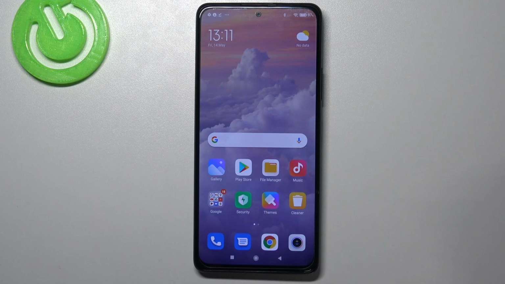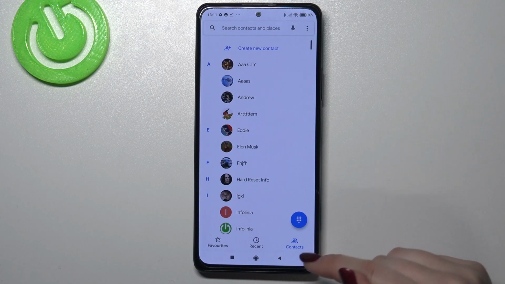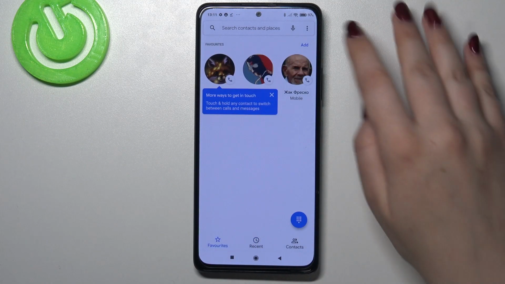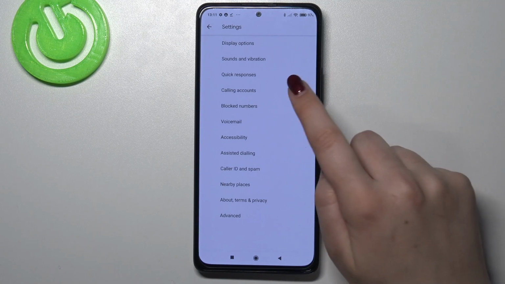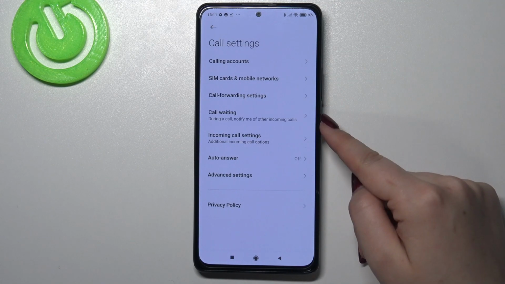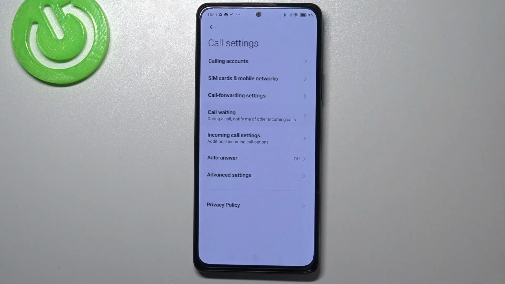Hi everyone, here we've got Redmi Note 10 Pro and let me share with you how to enable the call waiting on this device. So first of all, let's tap on the dialer, and it doesn't matter if you will be on the contacts, recents or favorites, just tap on the three dots icon and tap on the settings. Here we have to choose calling accounts, and here as you can see we've got the option call waiting.